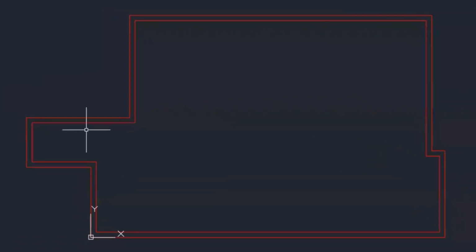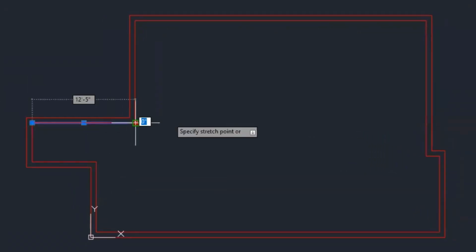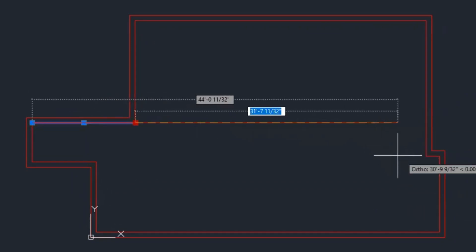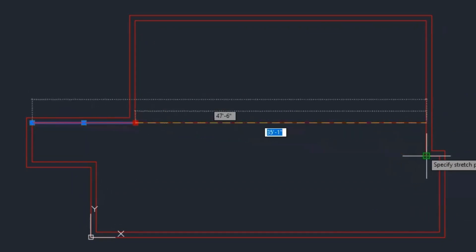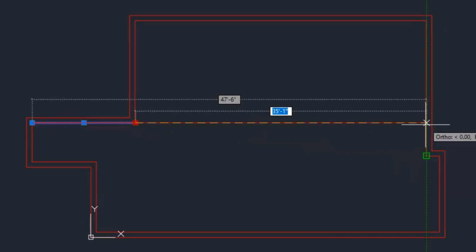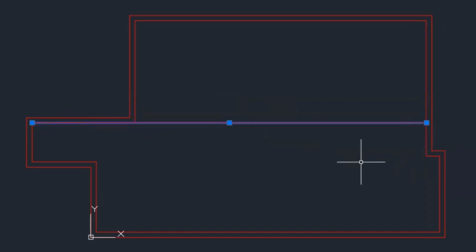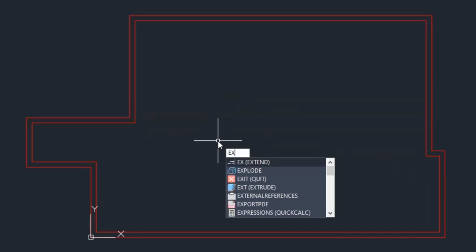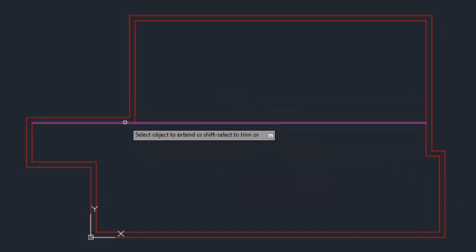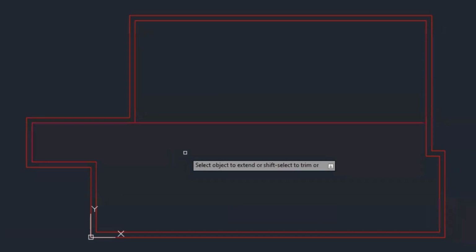Another way of doing it, select it, take it across. I have O track on, so I track this endpoint and then take it up. And when it meets that intersection, I click. So that'll work also. What's another way of doing it? I can use the extend command. Extend is the opposite of trim. Keyboard shortcut for that is EX. And then I enter. And then I take this line and simply click on it to extend it across. And now I enter.